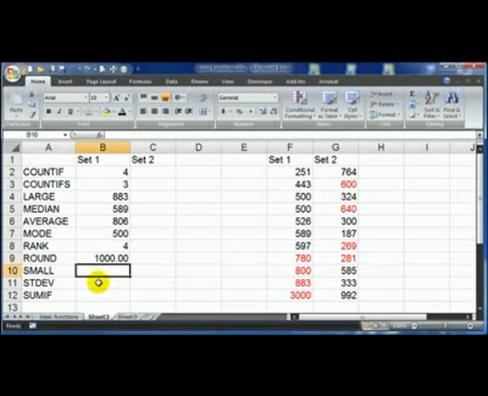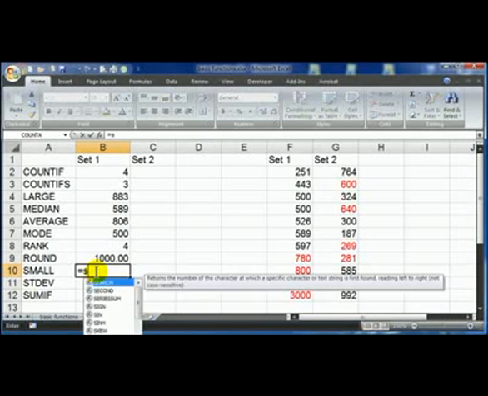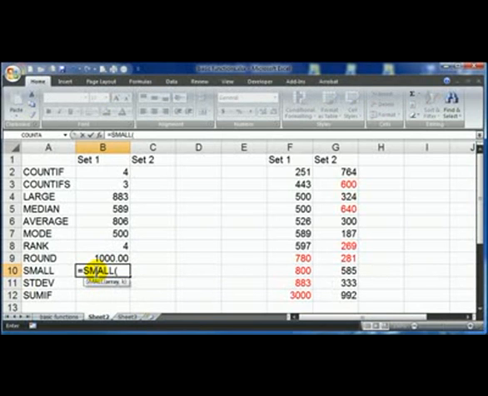Okay, now the SMALL function is very similar to the LARGE function. I'll go ahead and try this one out. SMALL, my range of cells, comma. Now if I did 1, it's going to give me my smallest number, 251. But if I do 2 for k, my second smallest number, in this case 443.